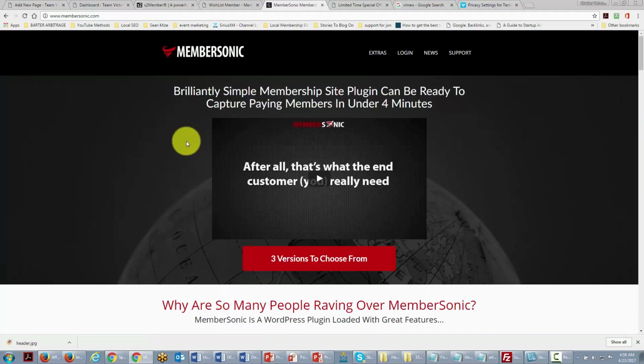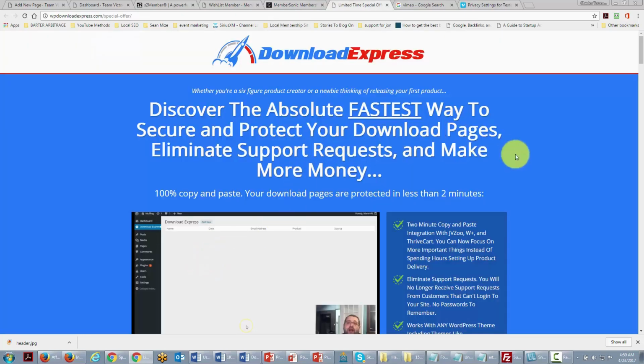Now, if you're willing to look at a paid plugin, there is the plugin MemberSonic, which is simple to use and not as expensive as some of the other plugins that do the same thing. This will allow you to integrate with networks like JVZoo and Warrior Plus in order to sell your content and to sell memberships. A solution that is less involved than MemberSonic is going to be Download Express. This will not be a membership site, but it will help you to safeguard your content. So it is a simple way to protect all of your download pages.